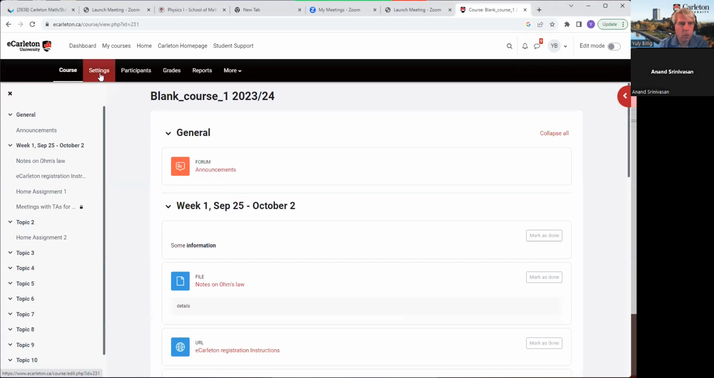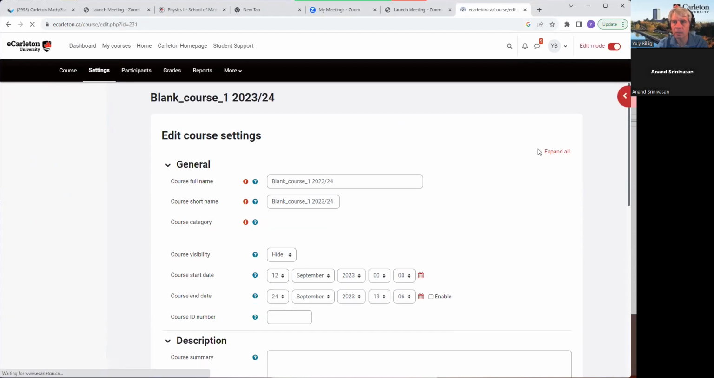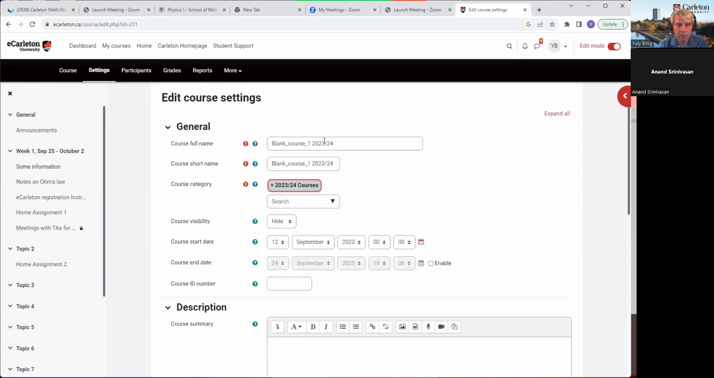So for you as an instructor, you might want to know that there is a tab for settings for the whole course. And maybe one more important piece is that here in the top right corner there is this switch, edit mode. So when you want to edit, you just turn it on. And here there are just general things. For example, here we can change the name of the course.